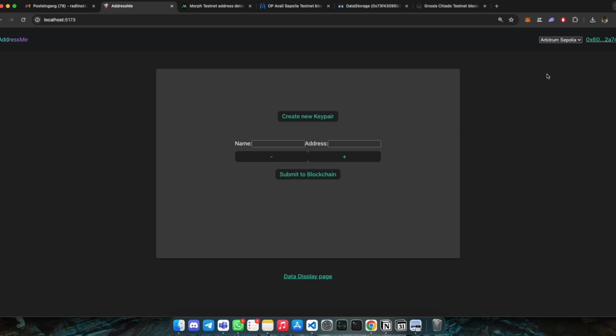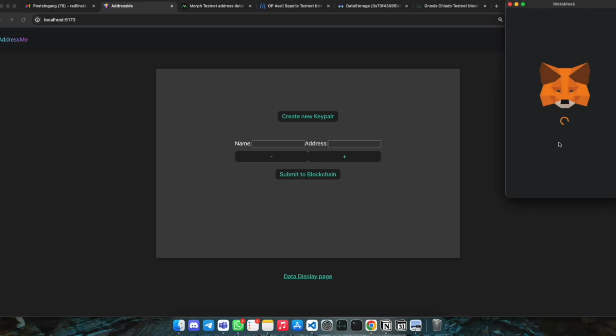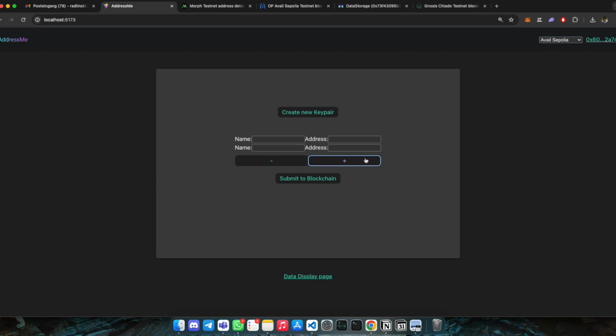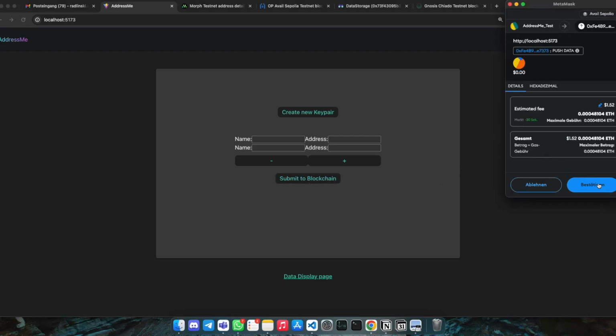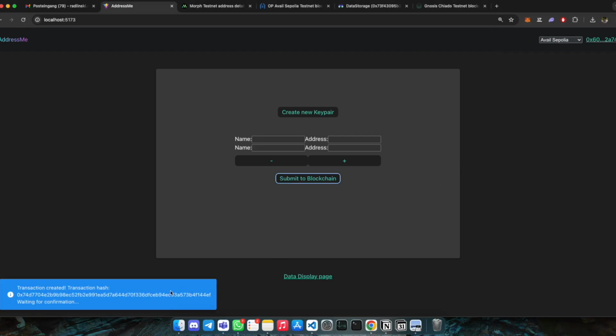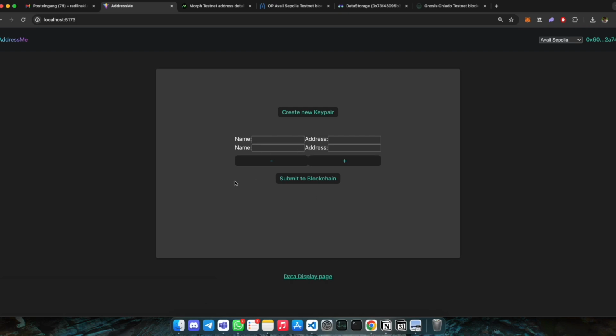Now, what we also introduce, let's for this purpose switch to the Avail Sepolia chain. You can store multiple addresses. Let's say you want to store Carol and also Frank. Then submit it to the blockchain. Based on how large the data is, it will be stored or hashed differently and put into smaller chunks so it can still be reverted.